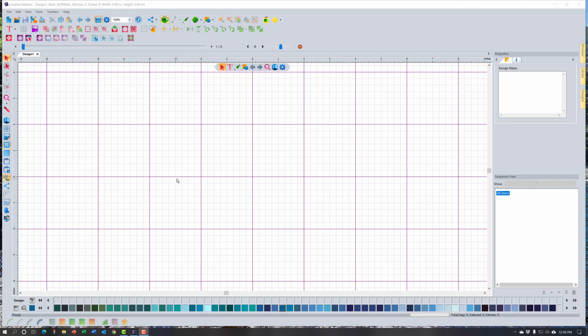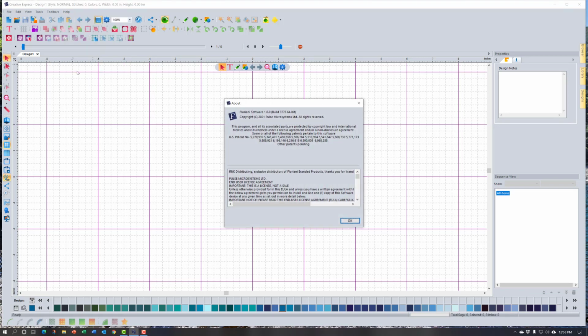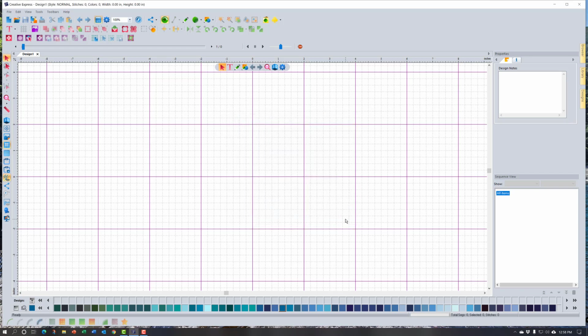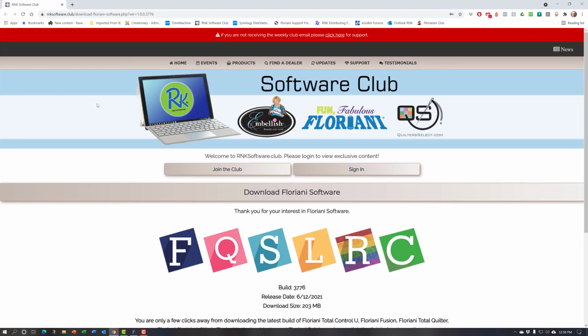So this new update is build 3776. And if you go here to Help, and you click About, and you look right here, it will tell you what your current build is. Now you see I've already upgraded to 3776. So I'm going to go ahead and click OK to close that. But to get the update, if you're at anything below that, come back here to Help and click Check for Updates. And what that's going to do is it's automatically going to open up the R&K Software Club site.